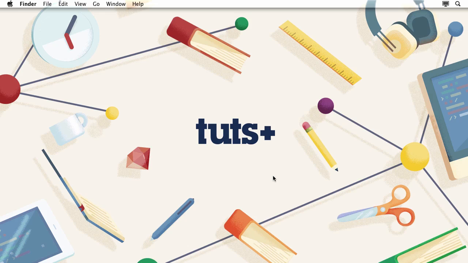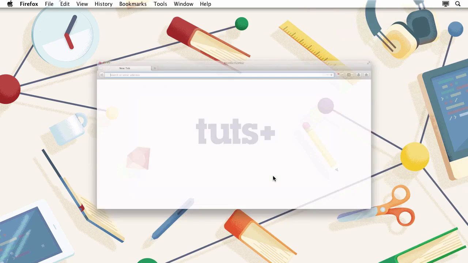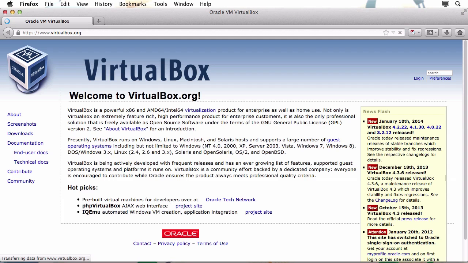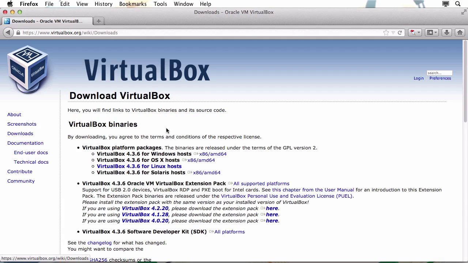Since we're going to use VirtualBox, I'm going to pop up the browser really quick and type in virtualbox.org. Here you can access the very latest version of VirtualBox. If you're using OS X, which is unlikely, then click this link, or if you're using Windows, which is most likely, then click this link. I already have it installed, so I don't need to download anything.